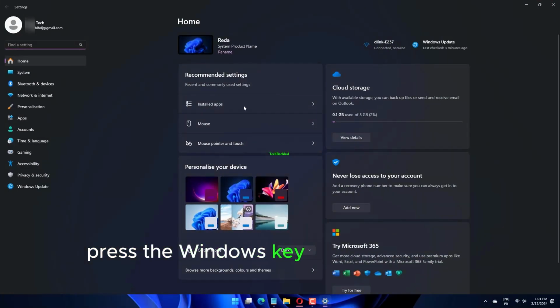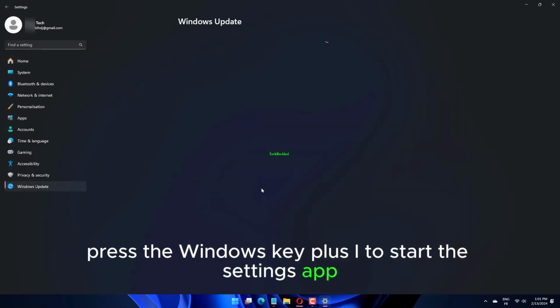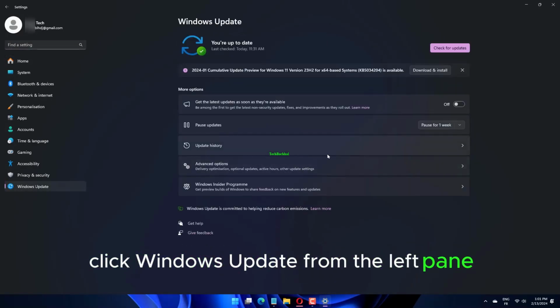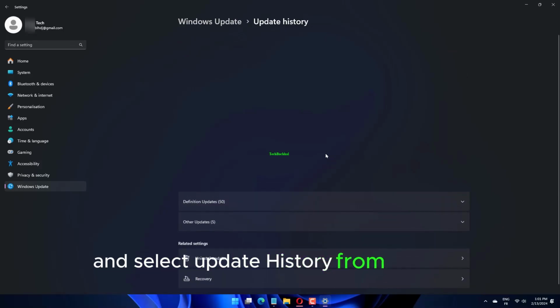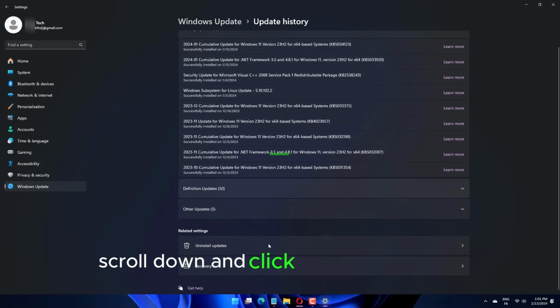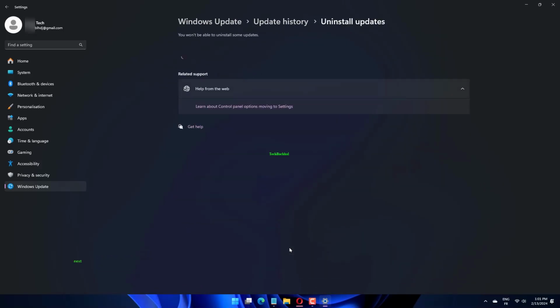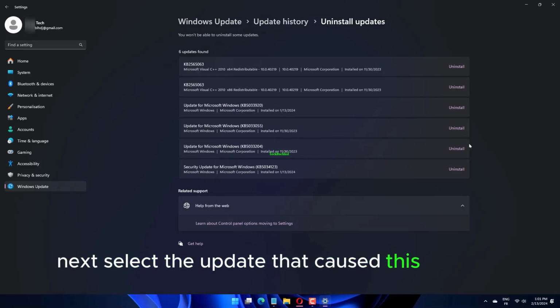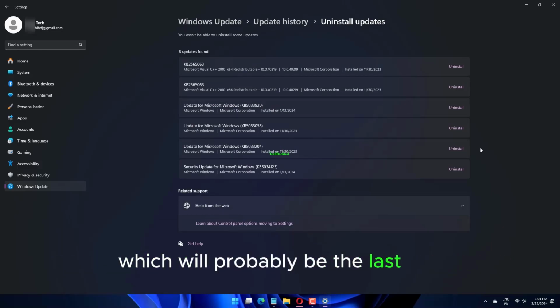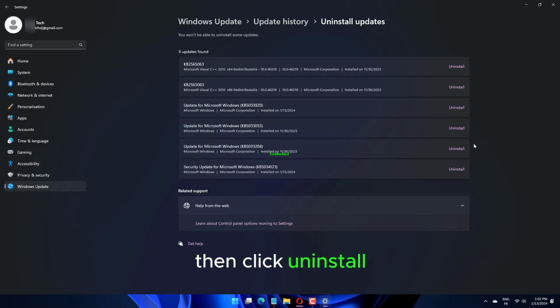Press the Windows key + I to start the Settings app, click Windows Update from the left pane, and select Update History from the right. Scroll down and click Uninstall Updates. Next, select the update that caused this problem, which will probably be the last one. Then click Uninstall. Finally, click OK to confirm your choice.